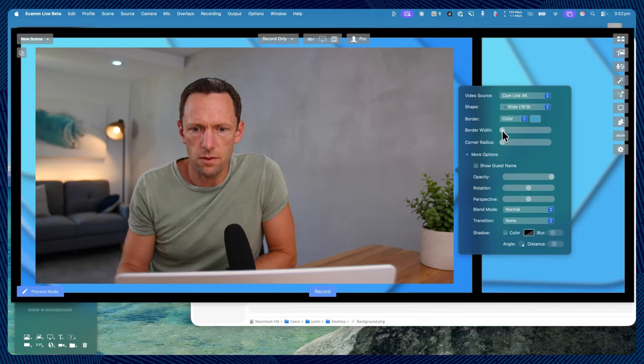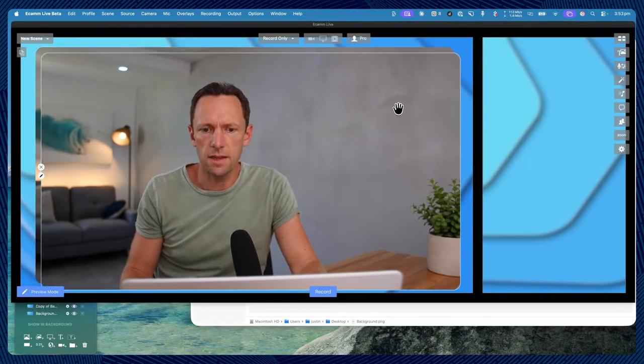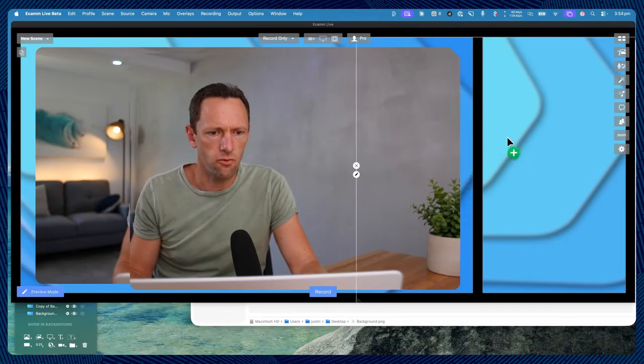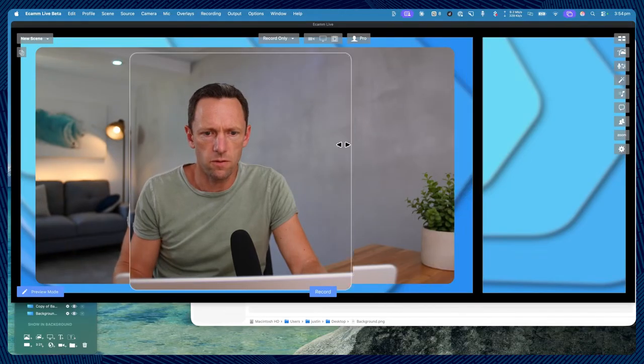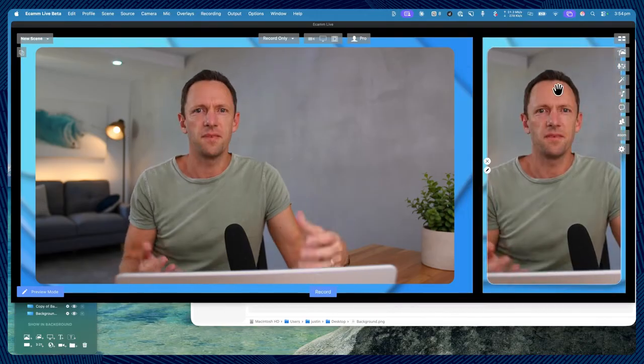Let's give it rounded corners. Okay, so maybe that's how we want our main one. And then let's duplicate this for the other side. We can crop this down for our portrait version. Maybe something like this. Drag it over. There you go, pretty good.